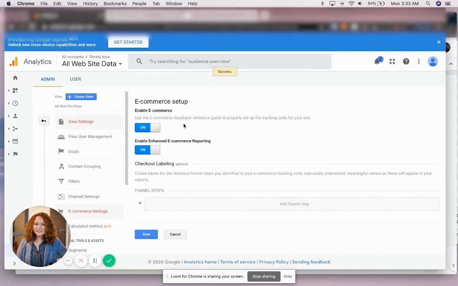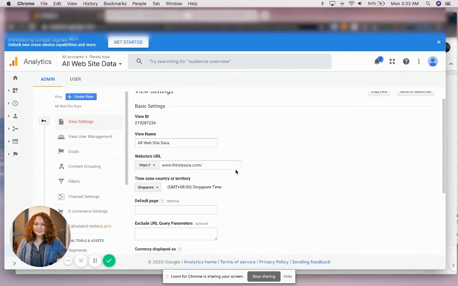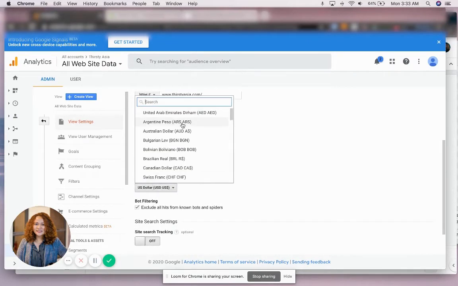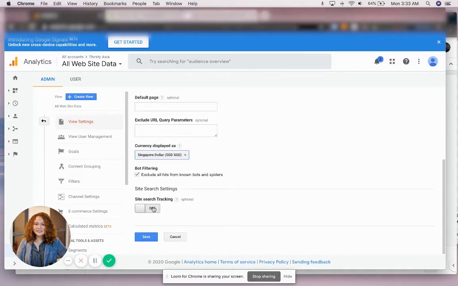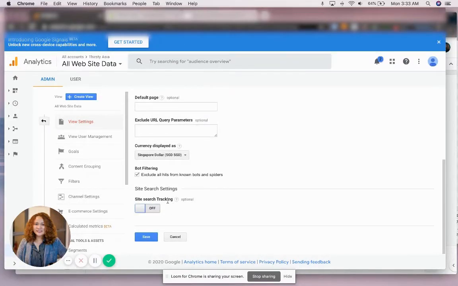Another thing that we want to do is, since this is an e-commerce store that will report the revenue from the products or transactions, make sure that the currency is accurate. Also, if you have site search tracking on your e-commerce store, make sure to toggle this on. But this will require a query parameter. I can link the YouTube tutorial that I did for this particular site search tracking. But for now, I'm going to leave this off because the website doesn't have site search tracking. So I'm going to save it.